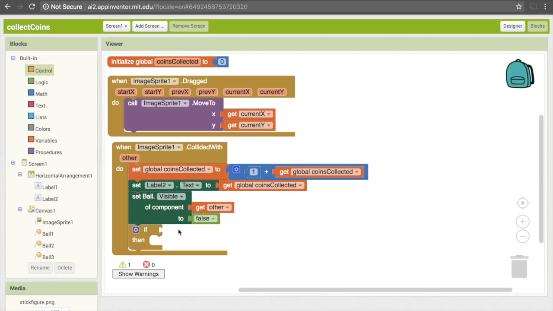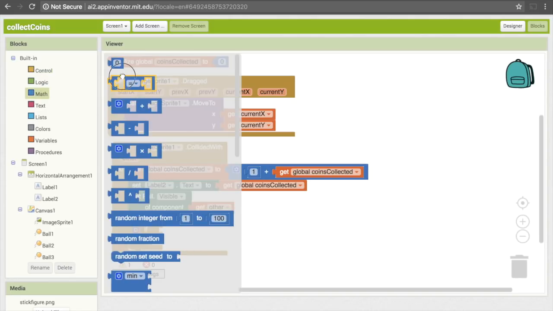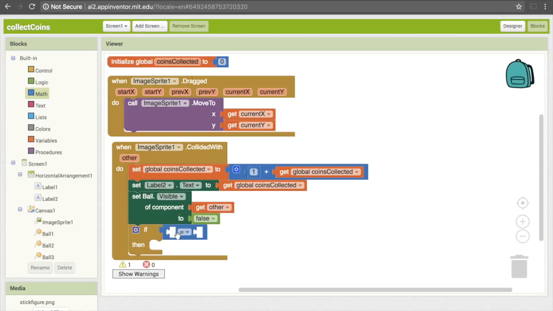And we need to put a condition here to say if something is true. So in that case, we want to check if coins collected is equal to 10. So that's an equal sign that we can get out of math. Let's get the value of coins collected. And we need to say if that is equal to 10 or however many coins you had.